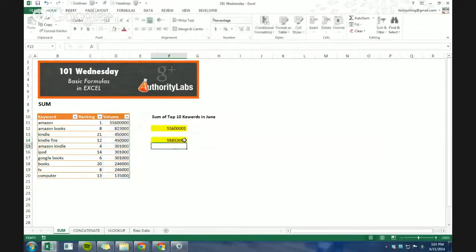I can hit tab, or I can just type in the rest of it and hit enter. So that'll take the sum of the volume of all my rankings, or my top 10 rankings. So yeah, so it's basically for the sum formula.